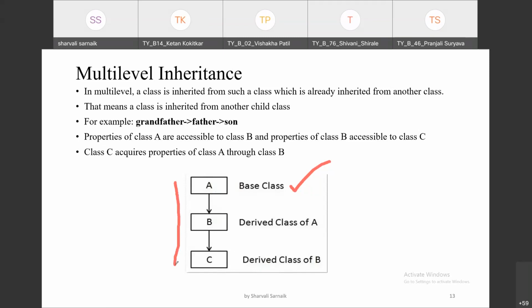For example, grandfather is giving his property to father and father is giving property to son. This type of flow we call multi-level inheritance. So properties of class A are accessible to class B and properties of class B are accessible to class C. If this is the concept, then we call it multi-level inheritance.